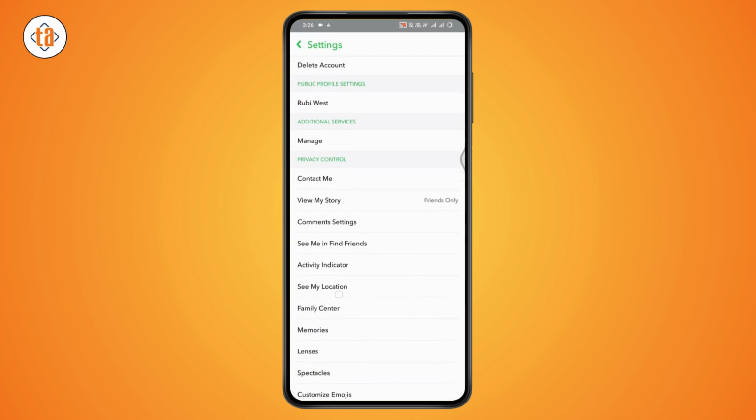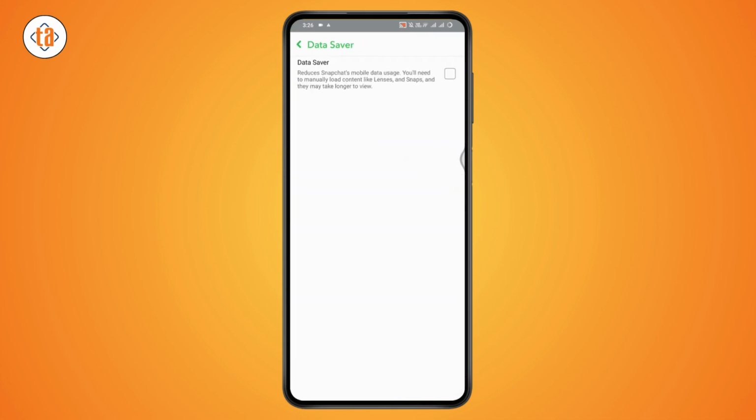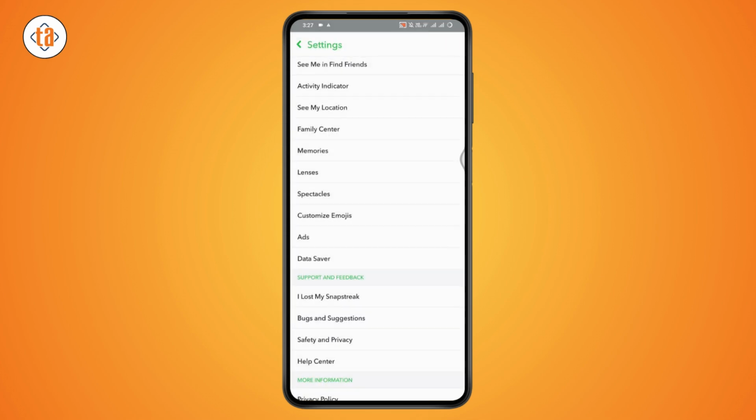And the other thing you need to make sure is that under the privacy control, you need to go with data saver. Under data saver, make sure that you have not turned on your data saver. If you turn on your data saver, then it will reduce your Snapchat's mobile data usage, and you'll need to manually load content like lens, snaps, and they may take longer to view. So make sure that it is turned off and go back, and that's it.